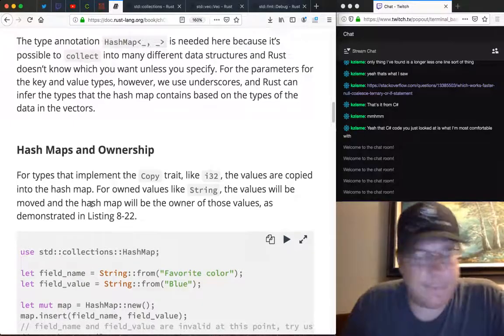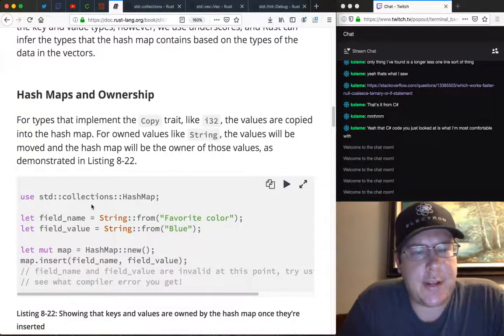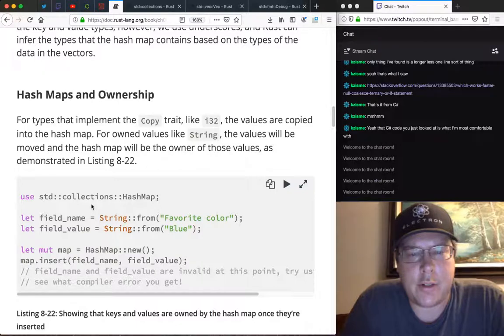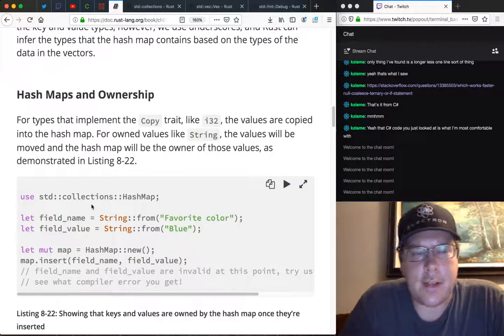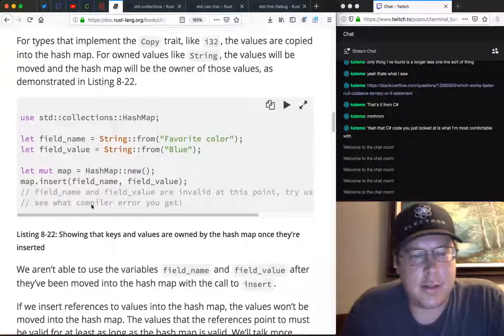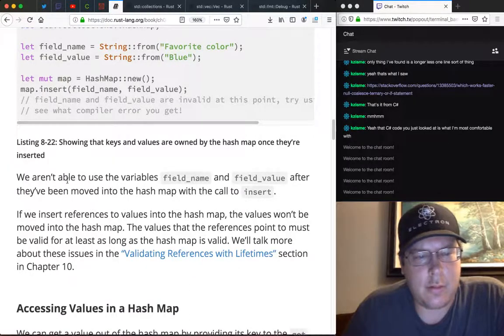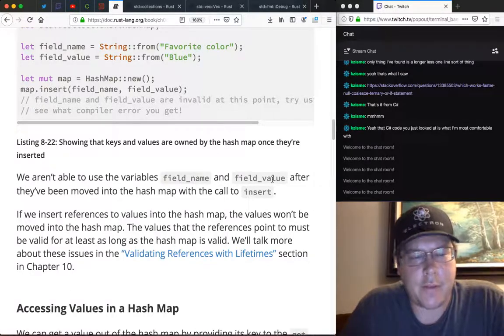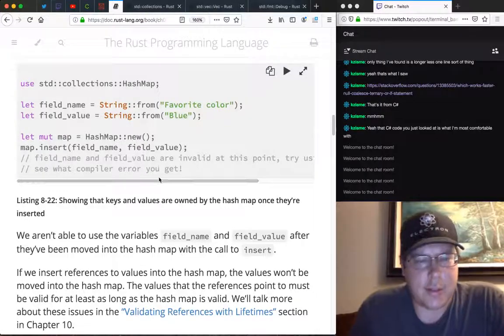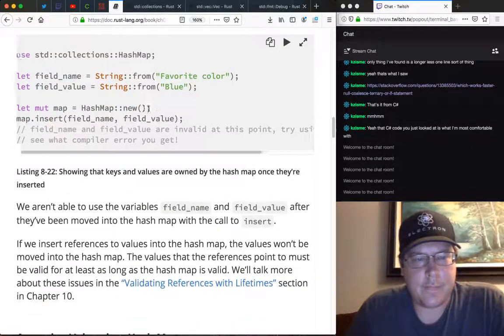Hash maps and ownership. For types that implement the Copy trait, like i32, the values are copied into the hash map. For owned values like String, the values will be moved. Okay. Will be moved, and the hash map will be the owner of those values. We weren't able to use variables field name and field value after they have been moved into the hash map with the call to insert. Okay.